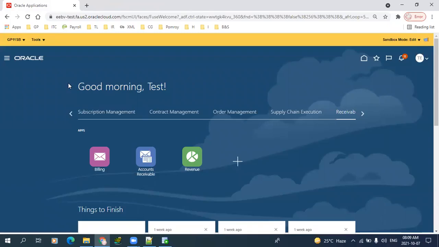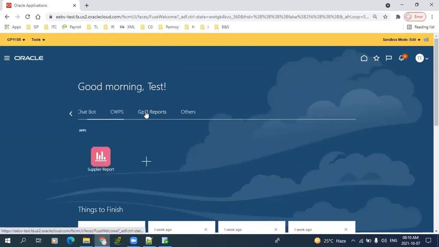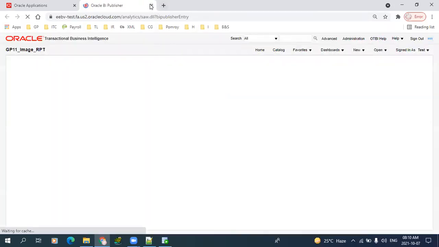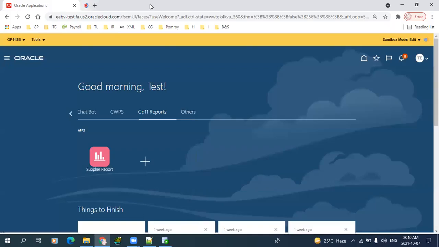Okay, to recap yesterday's session: we saw the application composer activities, like how to embed the OTBI reports in the global homepage screen, and how to embed these OTBI reports by using structures and pages. We created a separate menu item, and within it we created a GP11 reports menu item, and the supplier report is embedded with our report, so that when we click on it, you can see the output of your BIP report.